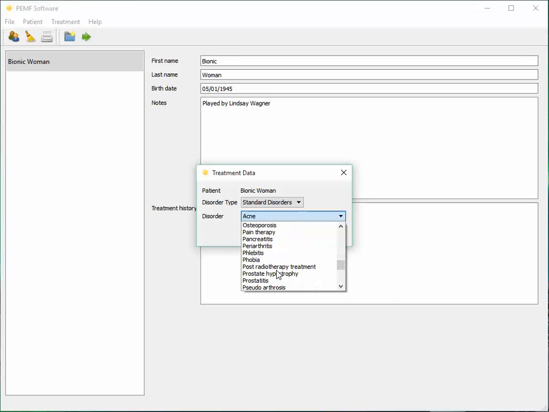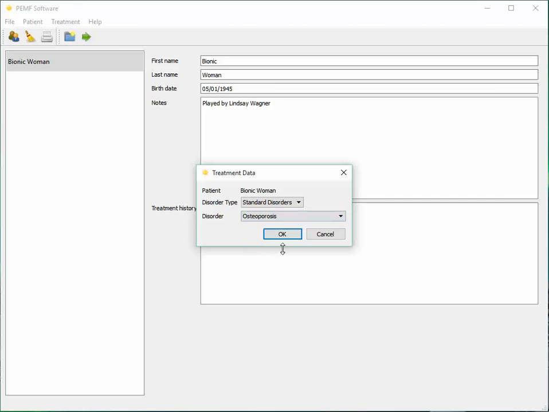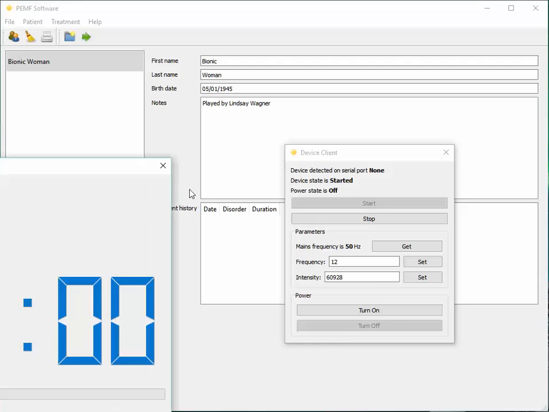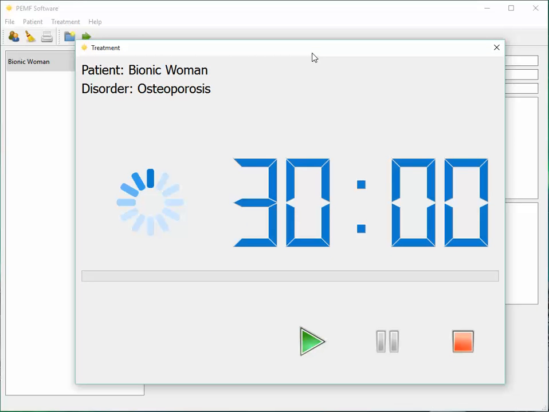Why don't I just choose osteoporosis? That's sort of a common trait with many people today. I'm going to choose it. Osteoporosis is selected. I say OK, and this other little blinking menu comes up, which looks like this. It showed up on the other part of my screen, and I just dragged it in here.